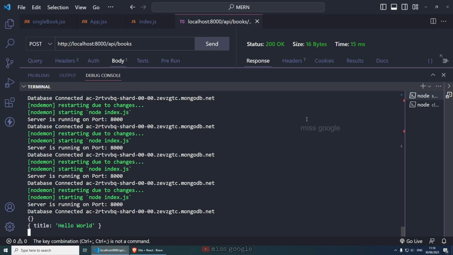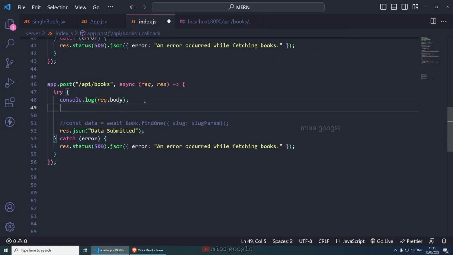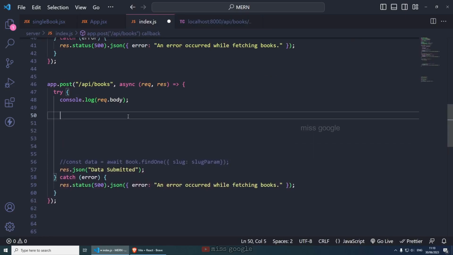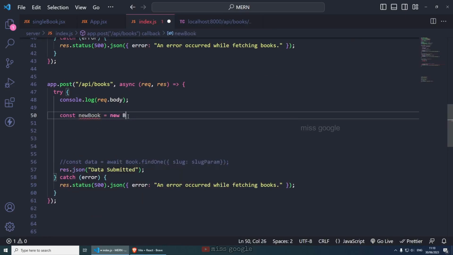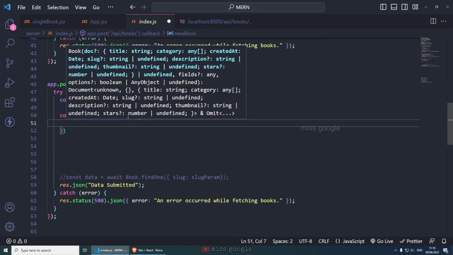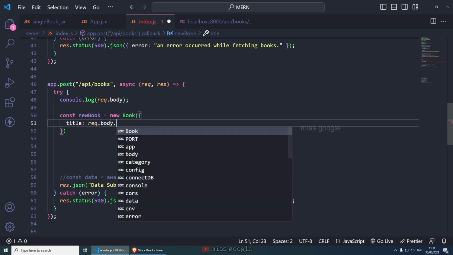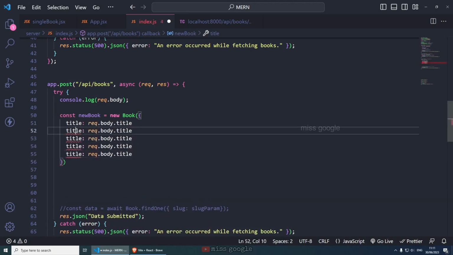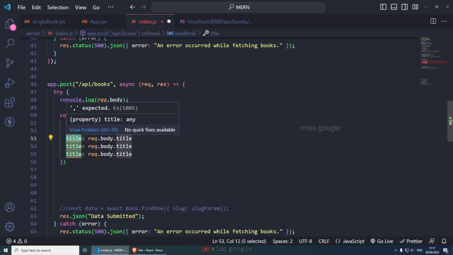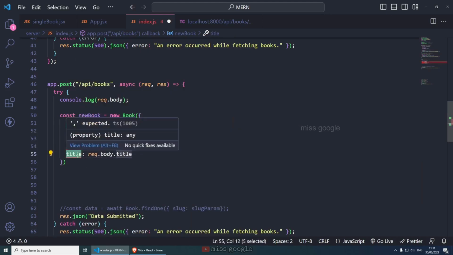So let's build this. I'm going to minimize this. Let's go back to our index.js, and from here inside the try, we're going to do const newBook equals new Book, and inside here we can put the fields that we want. So we're going to have the title, and to grab the title we can use our request.body, and then the request.body is going to pass the title. So I'm going to do that, and then we can copy this 1, 2, 3, 4 times, and this is going to be slug, this is going to be stars, this is going to be description, and then this is going to be the category.